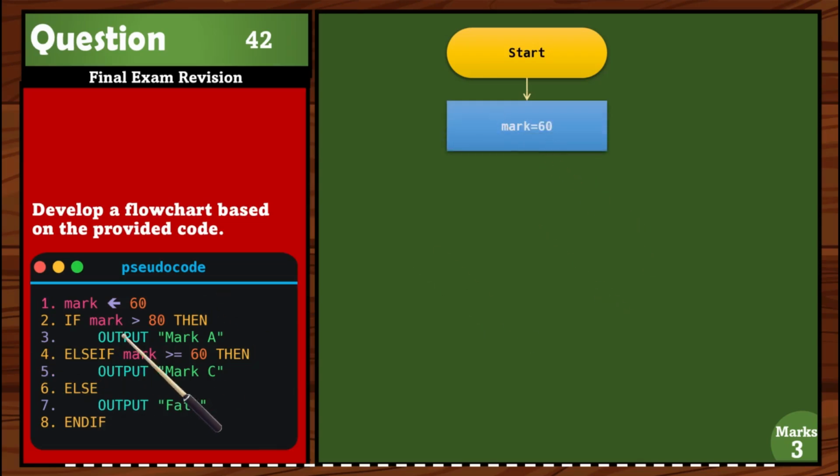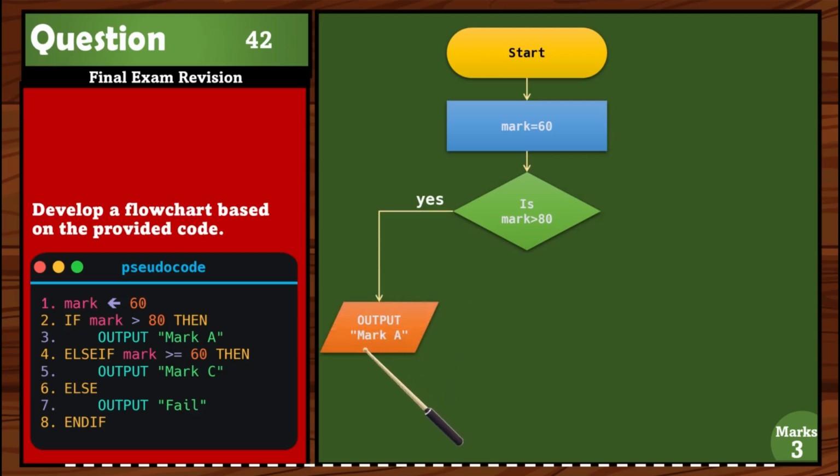Okay. Then if mark is greater than 80, if this is true, we output mark A. So same thing, we use the diamond. Is mark greater than 80? If it is yes, then we output what? We output mark A. But if it's false, we have another else if, right? Else if mark is greater than or equal to 60. So if no, we have to have another diamond shape to check is mark greater than or equal to 60.